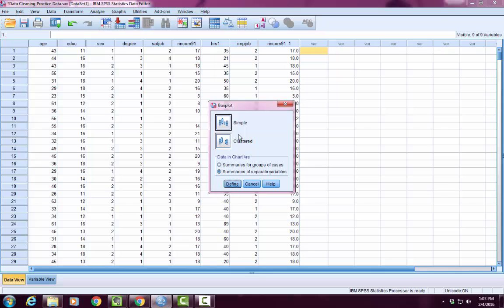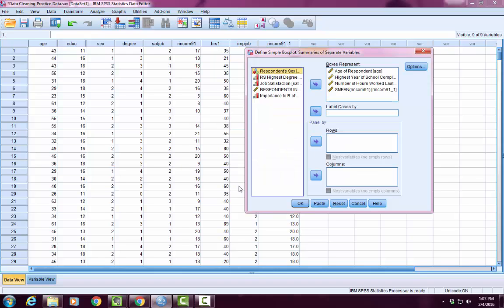Once we're here, we like simple and we want summaries of separate variables. Then we're going to go ahead and define. And see here, the variables are here already. Whichever variables you want to see, you go ahead and click OK.